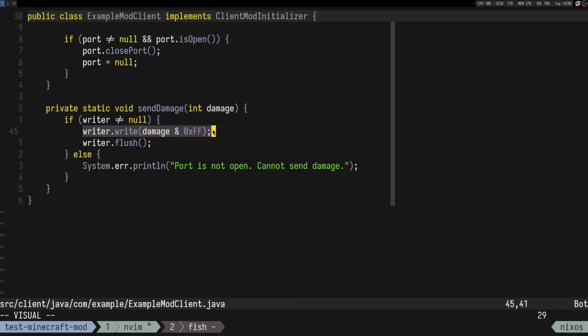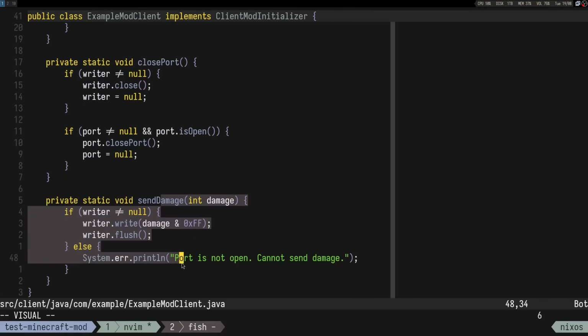So yeah, we're basically just sending the damage as a character, so I would assume it's fine because usually the damage is going to be 0 to 20. So yeah, I'd say it's going to be fine. Okay, so this is how we send the damage.